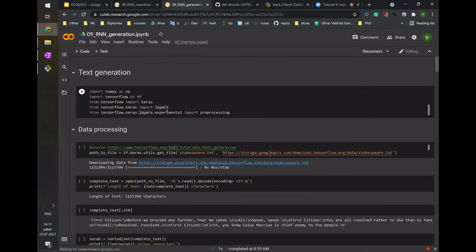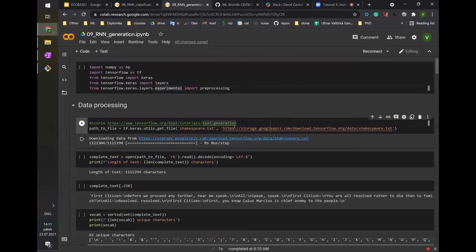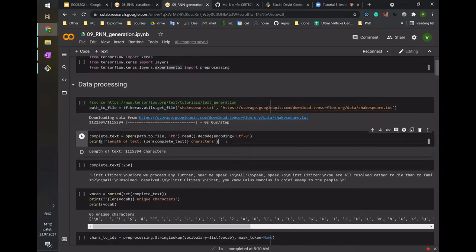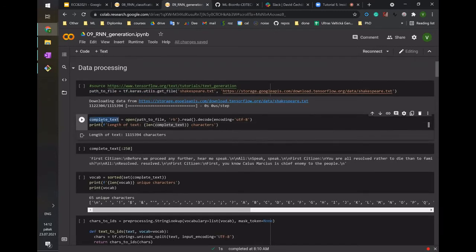All right, again we have to get our data. TensorFlow actually contains the whole Shakespeare dataset in its API, so we can download it in this one line of code. Then we look at how the data looks. If we open the file and count how many characters there are, we can see it's over 1 million characters. Shakespeare wrote a lot, so we have a lot of characters to work with.